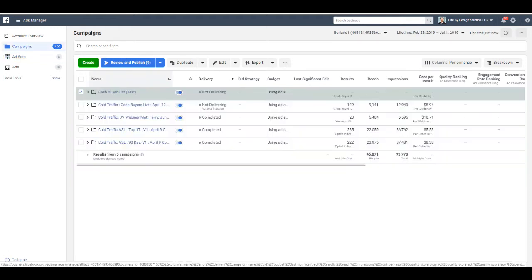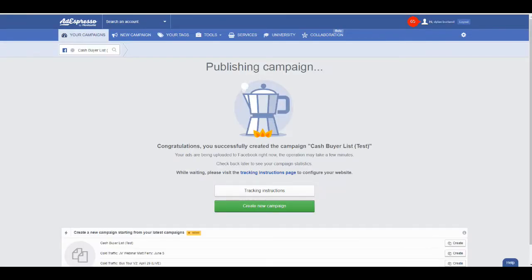Okay, so we sit back and relax. Now, I'm going to actually delete this because I don't want it publishing. But do you guys see how easy and quick that was? I could do that in a matter of minutes now. And now that my keywords are actually all set up in AdExpresso, I don't even have to do that anymore. I could just go create a new campaign and boom, I'm done. All right?